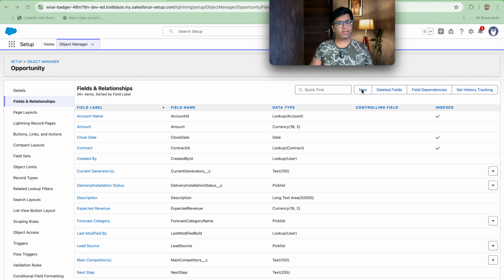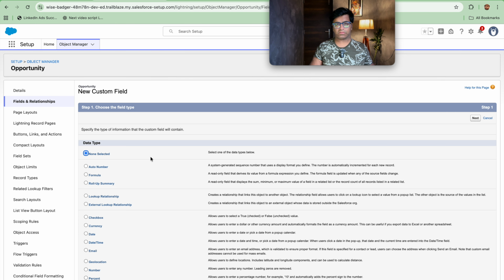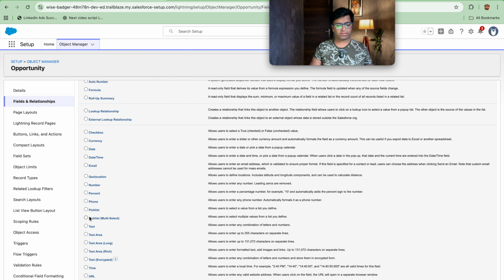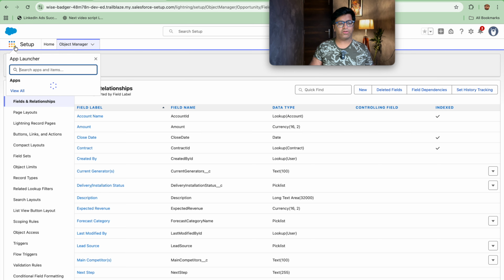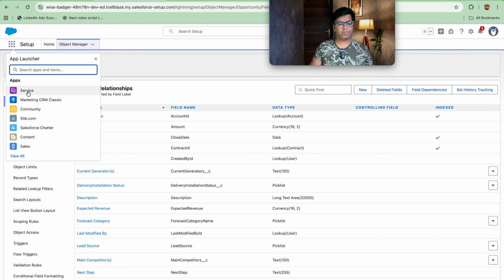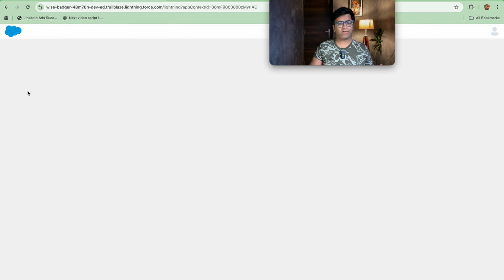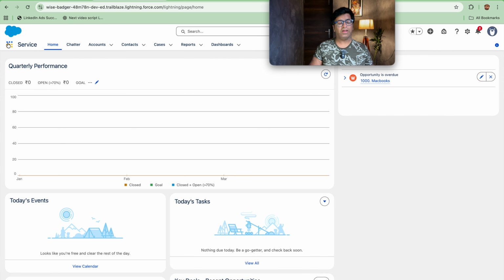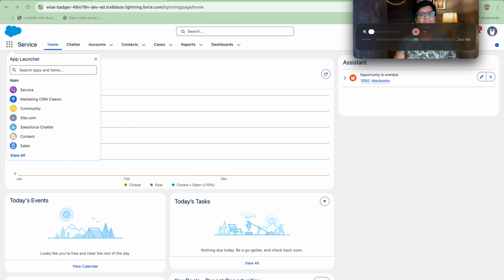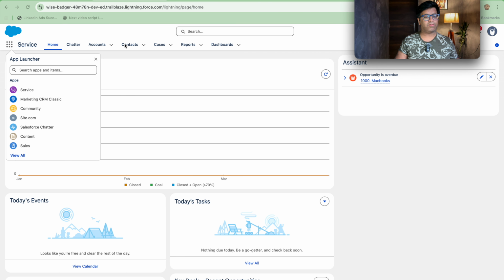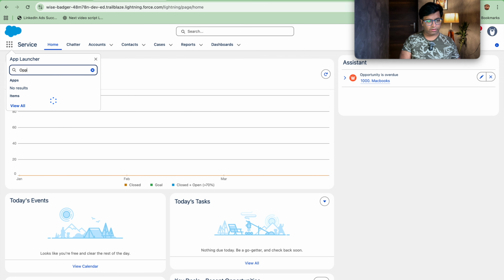What I will be doing next is clicking New, and I will be adding Total Amount after the text field. This will be the formula field that I will be creating now. First let's check if the default value is getting populated or not. So I will be going to Service. Once I go to Service, I will not be selecting the previous records that are available in my system, because we have recently created a field. So I will be searching for opportunity.